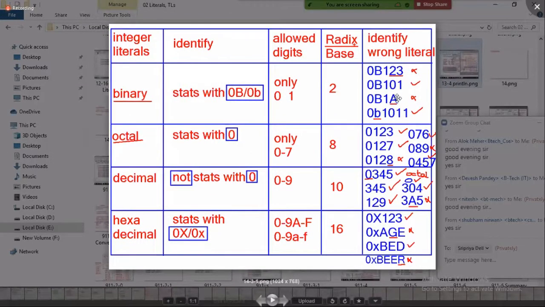Now I'm giving you some digits, right or wrong? Tell me. 0b123 is wrong, because 0b starts a binary and the digits 2 and 3 are not allowed. 0b101 allowed. 0b1a, 0b is binary, in a binary number only 1 and 0 are allowed, A is not allowed. 0b1011 allowed. Small b or capital B, you can use either.